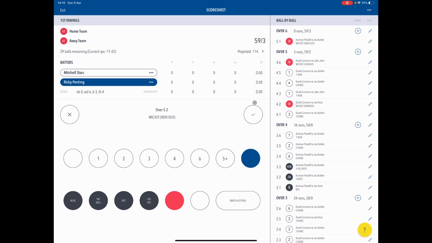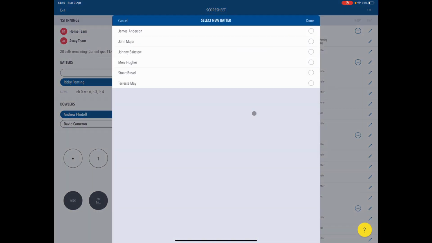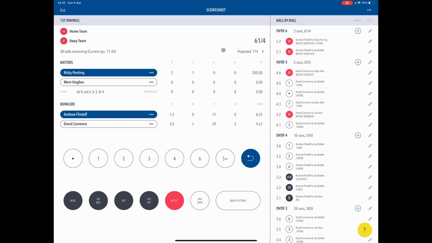But we can also, at this point, choose the number of runs that were successfully completed. So in this case, the non-striker was run out, and he was run out attempting the third run. And so we would choose 2 to show successful completion of the runs. As you can see, we can now choose the new batsman, and we put Ricky back on strike.